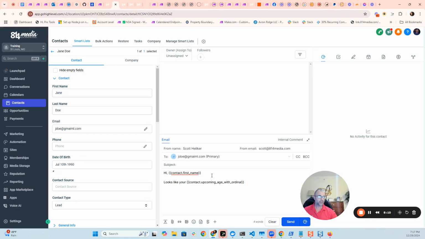So here's just a quick example of how you might make an email template with their birthday for a restaurant or whatever, it could be anything. Address them by their first name with your tag here, and then, hey, it looks like it's your, and this will be the upcoming age with Ordinal. So if it's their 21st birthday, it's going to say 21st, which is the proper way to address them with their birthday here. So you have all those options in your custom tags here.